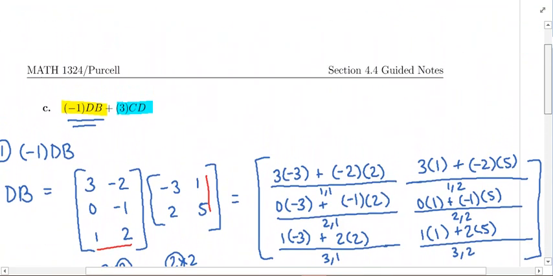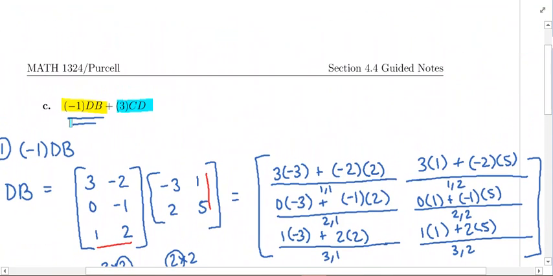Go back to the top. What do you have to do? You have to take our previous result that's in yellow, the -1 times D times B, and now we have to add to that the result we just got, which is the 3 times C times D, which is in the blue box. They are both 3 by 2 matrices. Since they're the same size, we are allowed to add them.